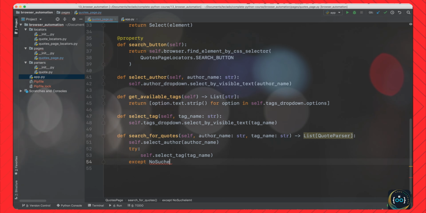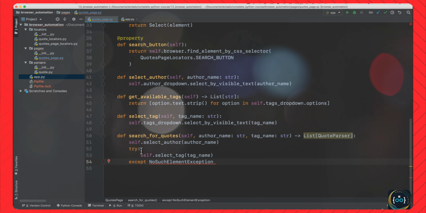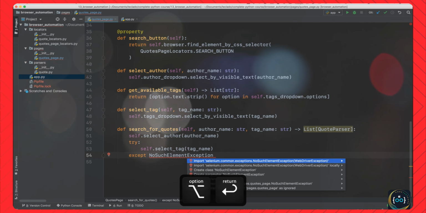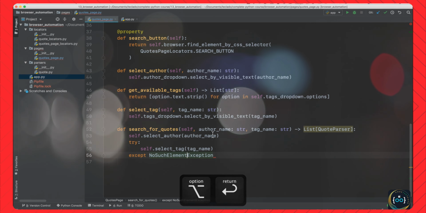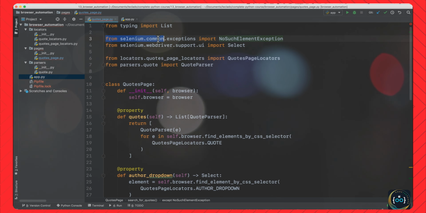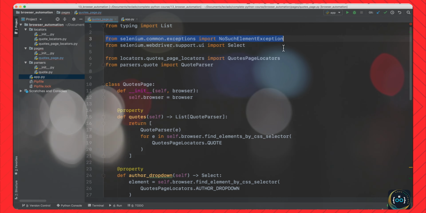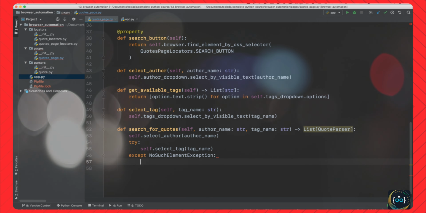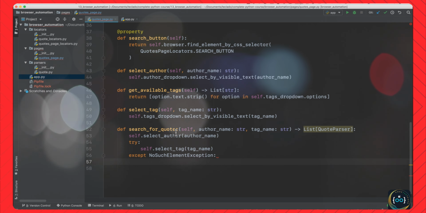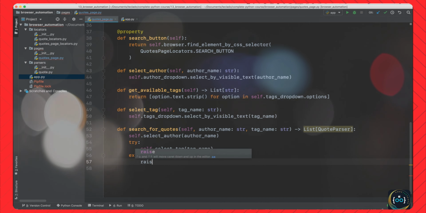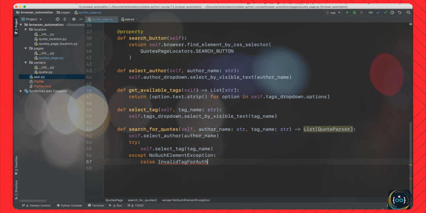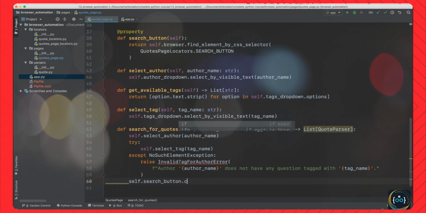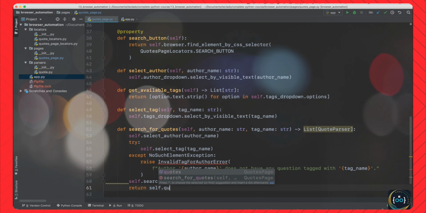No such element exception. And this one here has to be imported, by the way, from Selenium. So you want to do from selenium.common.exceptions import NoSuchElementException. If it can't find it, that means that this tag didn't exist for this author. So we're going to raise an invalid tag for author error. And finally, if that doesn't happen, it's going to do self.search_button.click, and then return self.quotes.